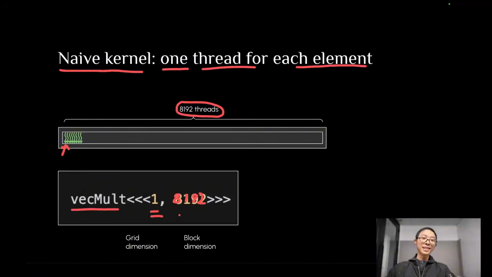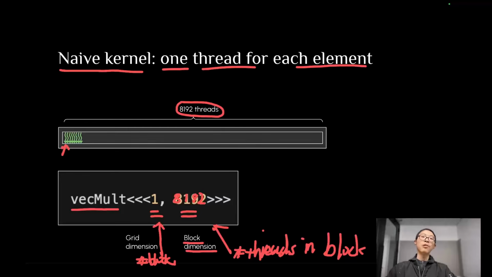What do those two positions mean? The first is the grid dimension, and the second is the block dimension. Here, the first means the number of blocks. Since we are using one block, and this block has all the elements, the block number is 1, and the number of threads within the block is 8192.